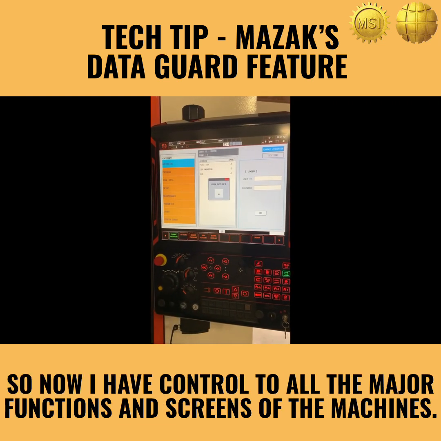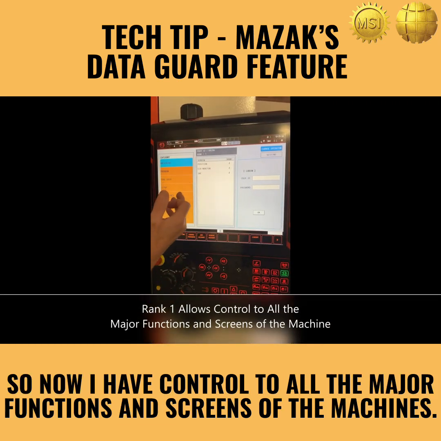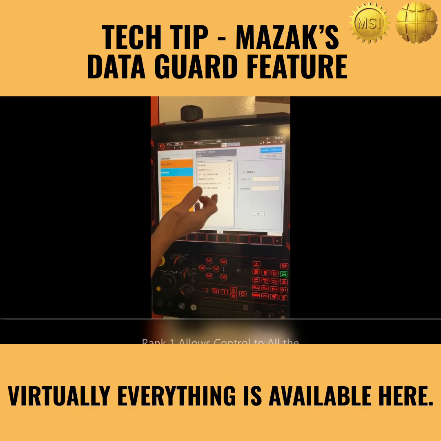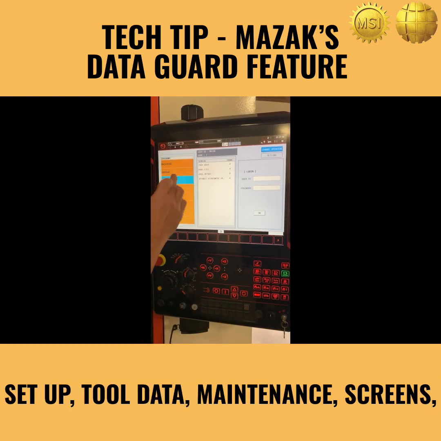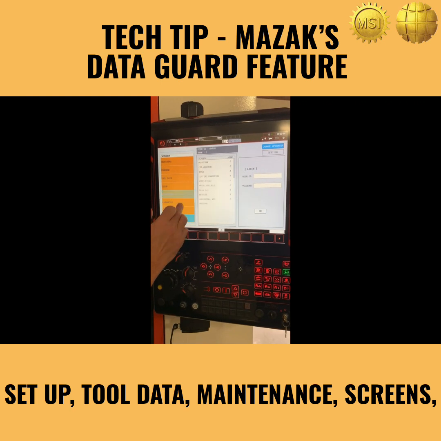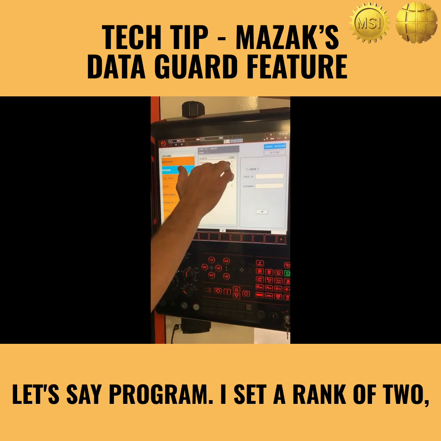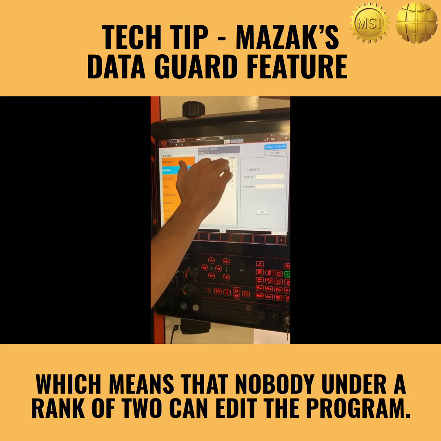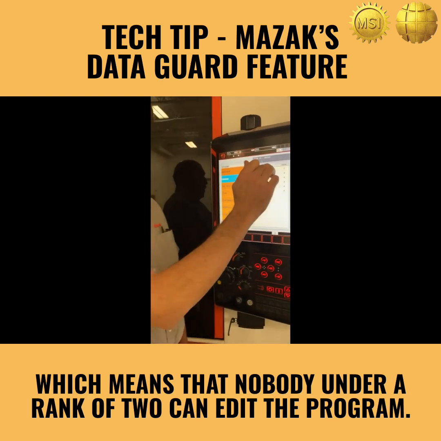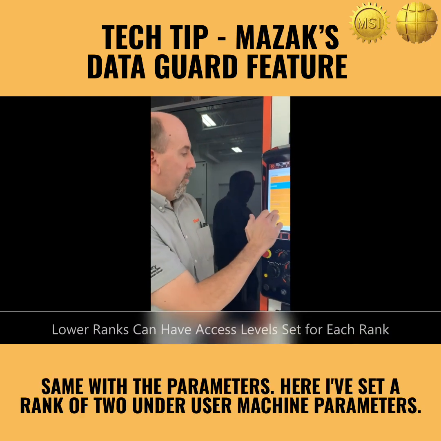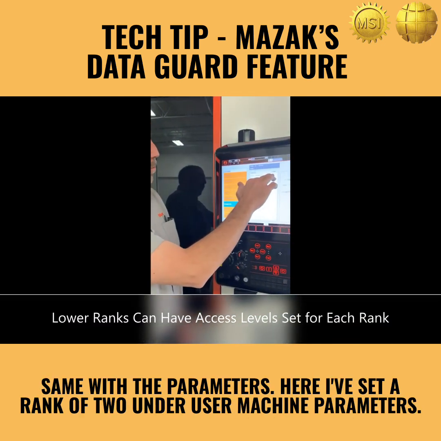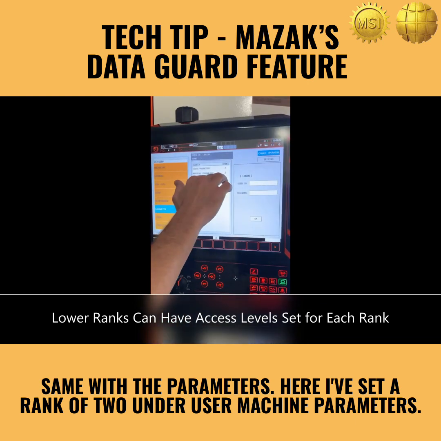So now I have control to all the major functions and screens of the machines. Virtually everything is available here. Setup, tool data, maintenance, screens. But like under machining here, so for example, let's say program. I've set a rank of 2, which means that nobody under a rank of 2 can edit the program. Same with the parameters. Here I've set a rank of 2 under user and machine parameters.